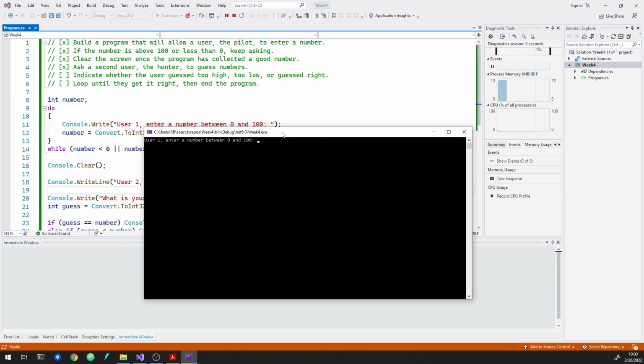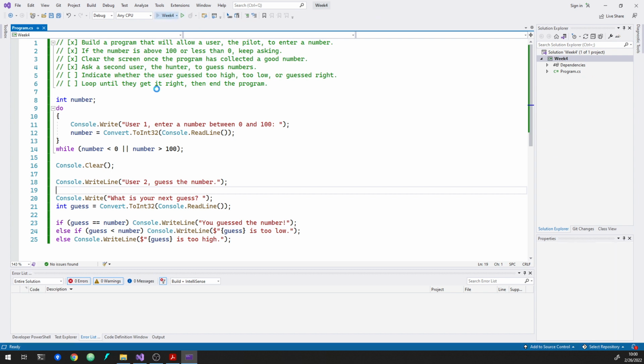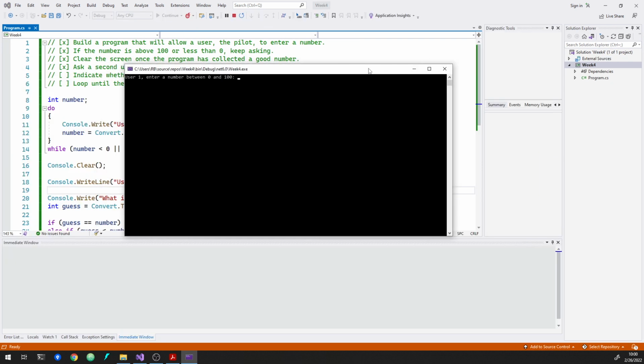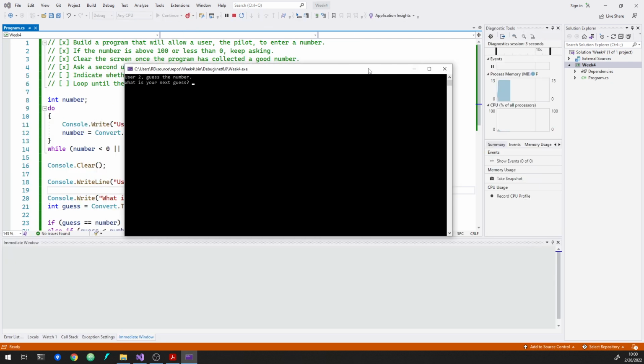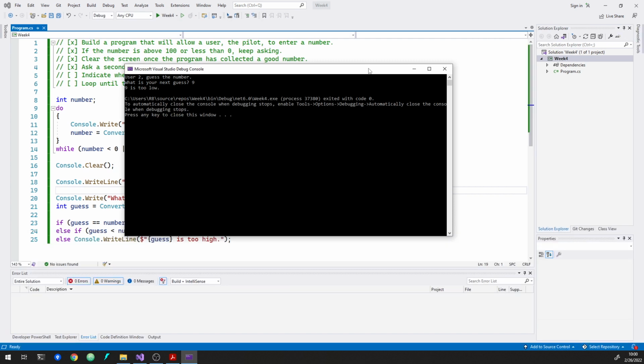So now let's see if I pick a number, 42. What is your next guess? So I'm going to guess 42 and it should be right. You guessed the number, 42. Then 9. 9 is too low. Program's over, you lose.